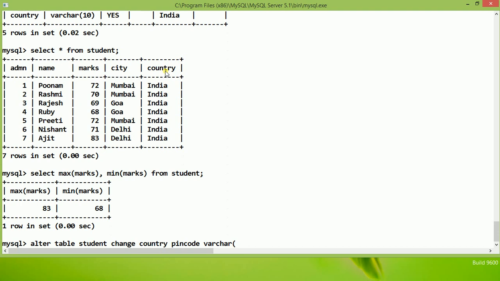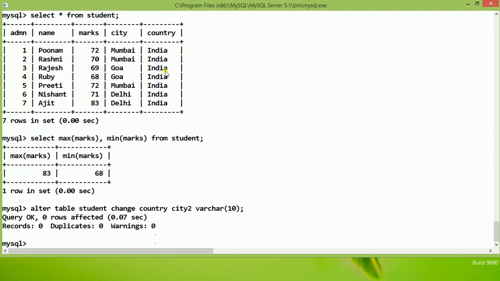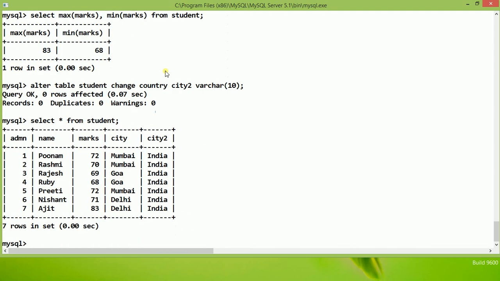This should not be varchar, it should be something else. Let me put city 2 and varchar 10. Now let me see my table. So you can see city 2 is displaying here. Means you can change the column name, or you can rename your column or field name.